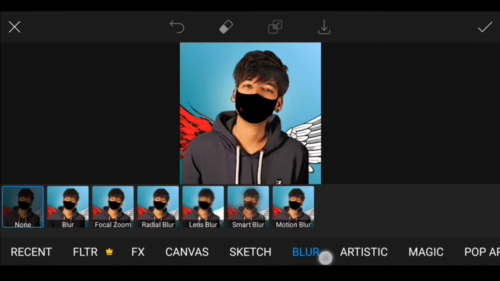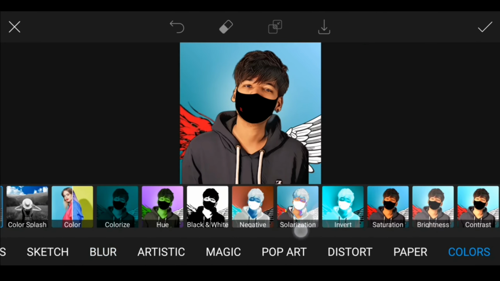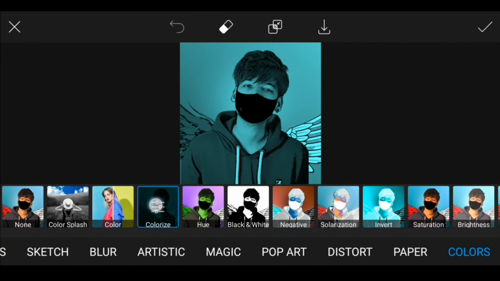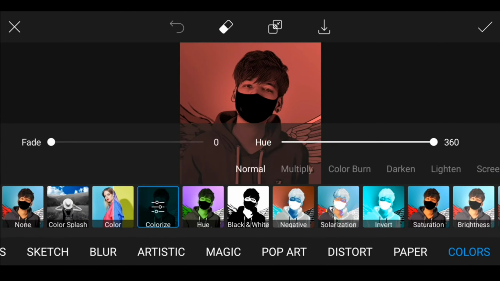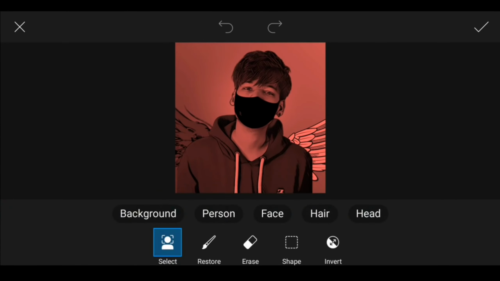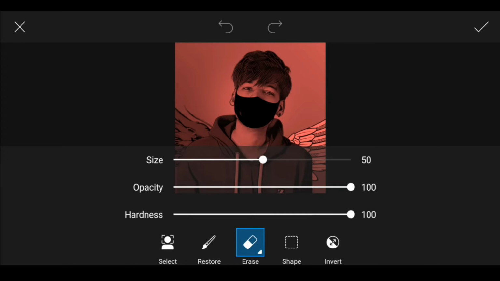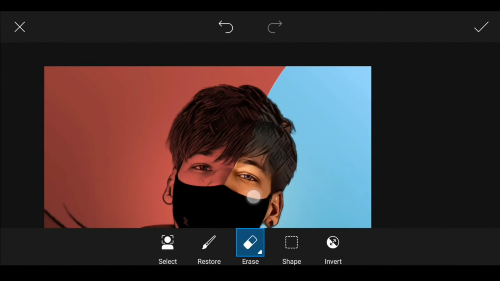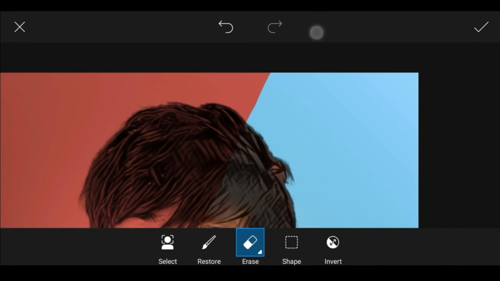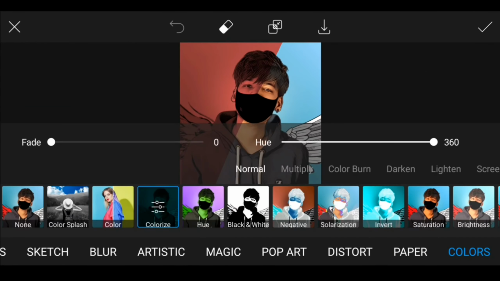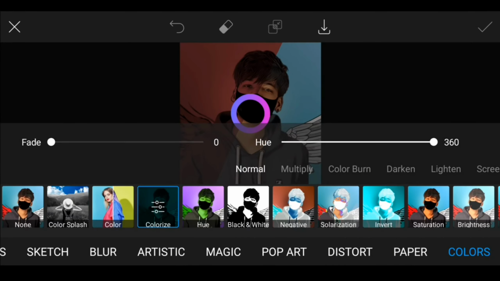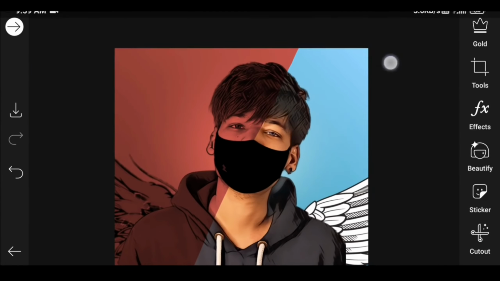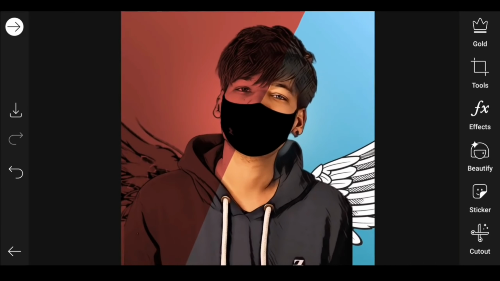Now again we have to go to effects, then colors, and click on colorize. We click on the three dots and increase the hue, and we have to erase the right half. We have to click correctly so that we get a straight line like this. Okay, now we have to click on done. So you can see it became red, and lastly I'll tell you how to adjust it.